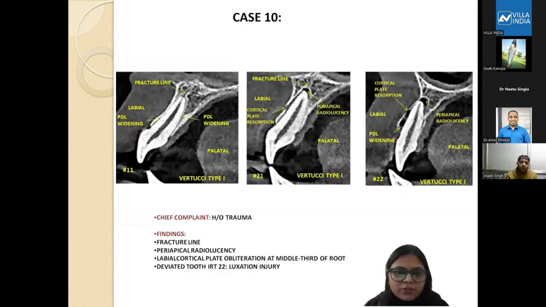Then again, this is a fracture of maxillary anterior teeth. We have 3 teeth here, 1 1, 2 1, and 2 2. The patient obviously had a history of trauma. We were able to find the fracture line at the root apex, going from the root apex till the nasal floor. Then periodontal widening is there on both the labial as well as the palatal surface. This is for 1 1, and Vertucci type 1 is there.